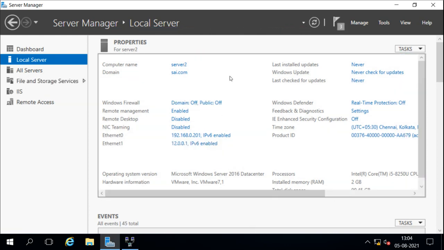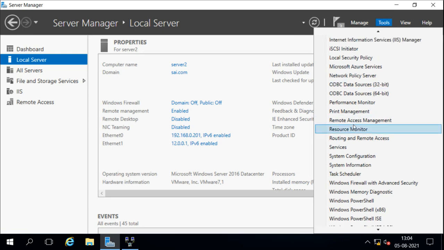Now this is server 2 and this is going to be the router. For configuring the routing, we'll go to Tools and start Routing and Remote Access console, because the Remote Access console only allows you to configure DirectAccess and VPN. Other things we will configure from here.